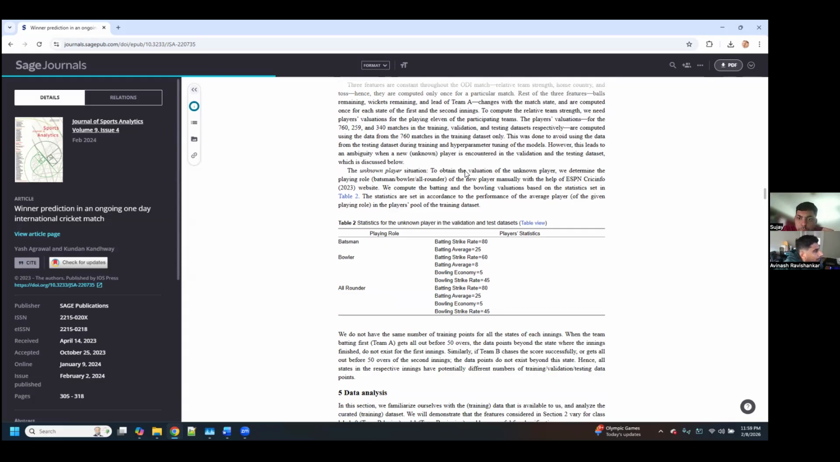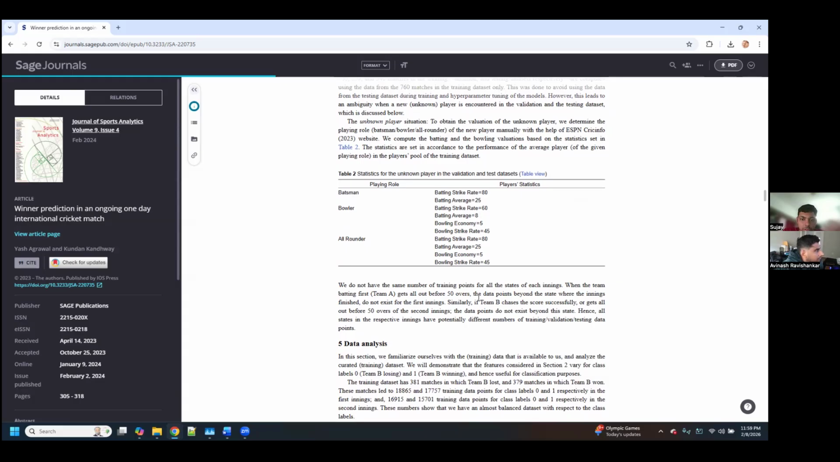And if you have an unknown player, we determine the playing role, whether it's a batsman or bowler or all-rounder, with the cricket board side. They mention whether a player is a batsman, a bowler, or an all-rounder. Accordingly, they have some average performance values given for a batsman, bowler, and all-rounder. So this is the league average, basically the default value when you don't have data.